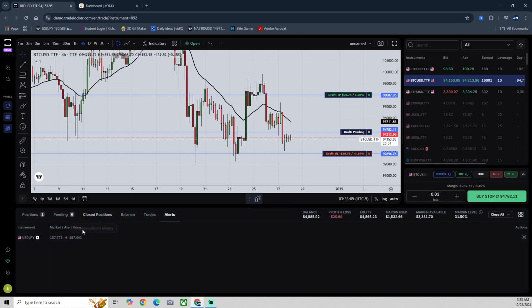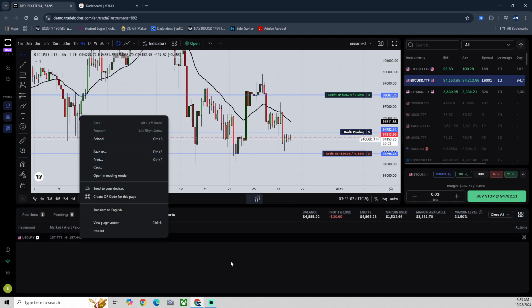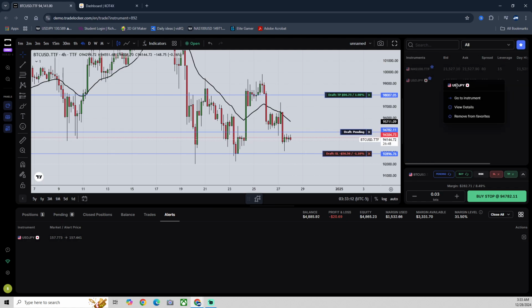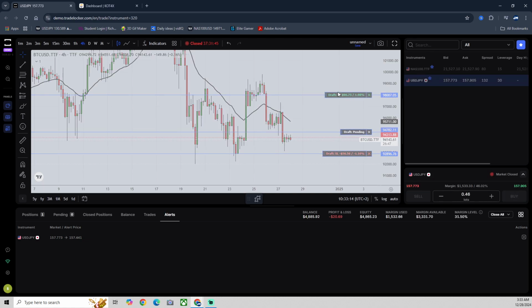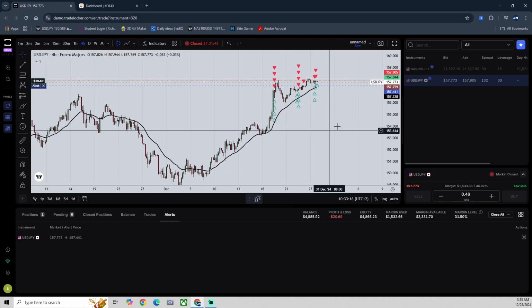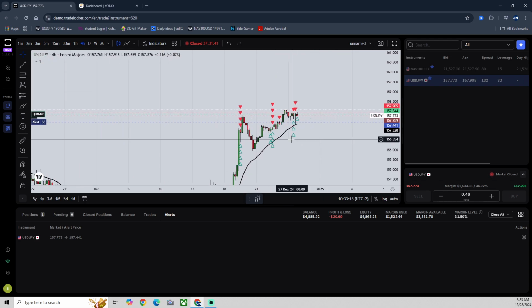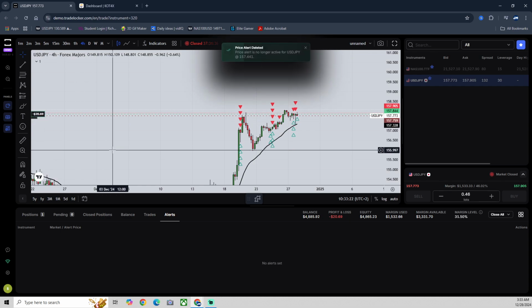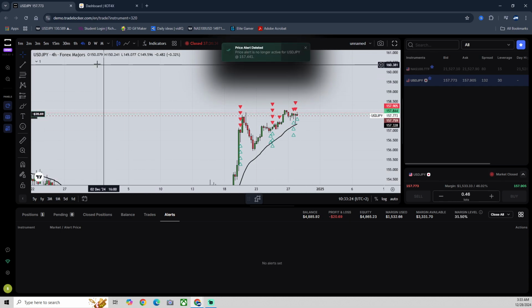So you see the alert is still here for UJ that we had set. So let's go back to UJ. See, the alert is still there, and it just stays there until price hits the area. If you want to close the alert, boom, you can do that as well. So take advantage of this platform.